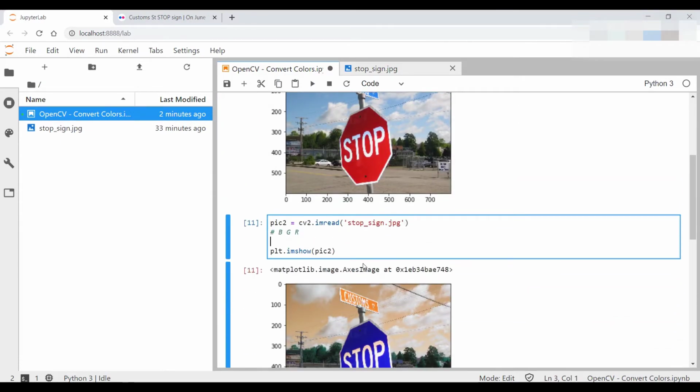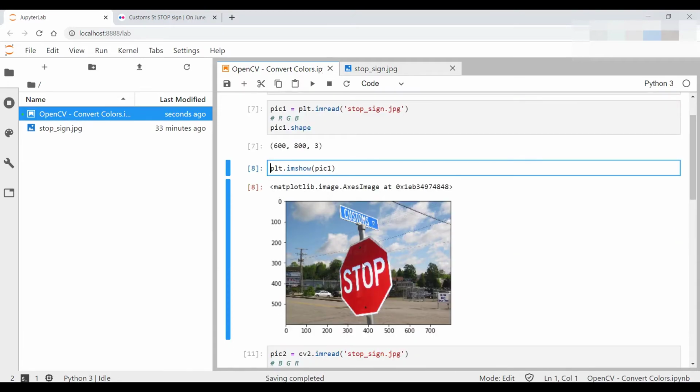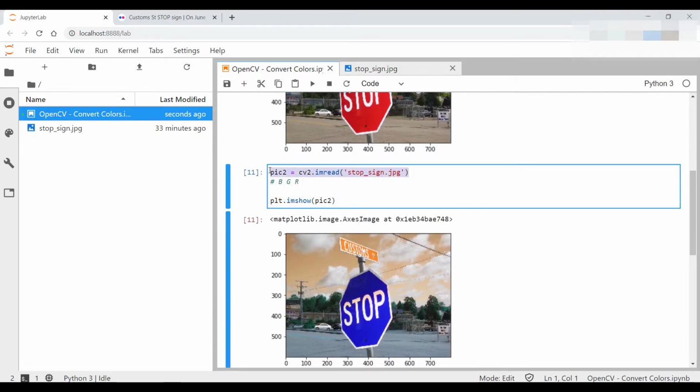So how do we fix this? Well, the fix is relatively easy, and the fix is actually converting it from one color scheme to another. What we will do is we will use the CVT color function, so convert color function. The first argument we're going to pass in is the picture, and then after that, now we know that we want to convert this from BGR to RGB.